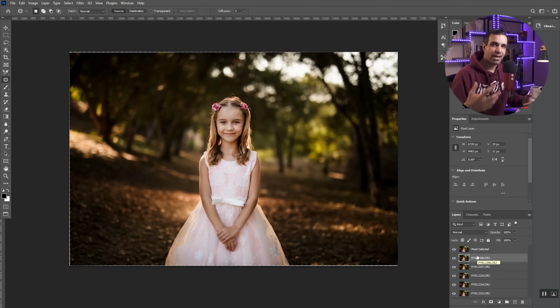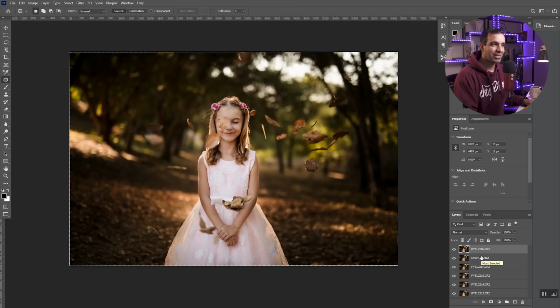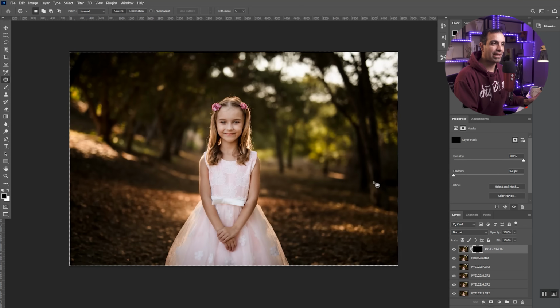Now I'm going to show you my workflow. This is kind of the way that I like to work. All of this is really my workflow, so feel free to tweak and modify to your heart's content. But what I like to do is take each of these leaf layers, drag it above my most selected layer. Then I'll hold down Alt or Option. Okay, holding Alt or Option, press the mask. This adds a black mask. So it now makes that layer invisible, right?